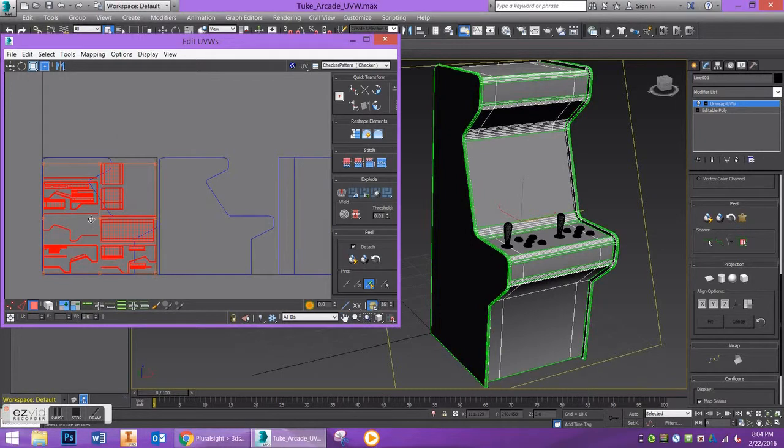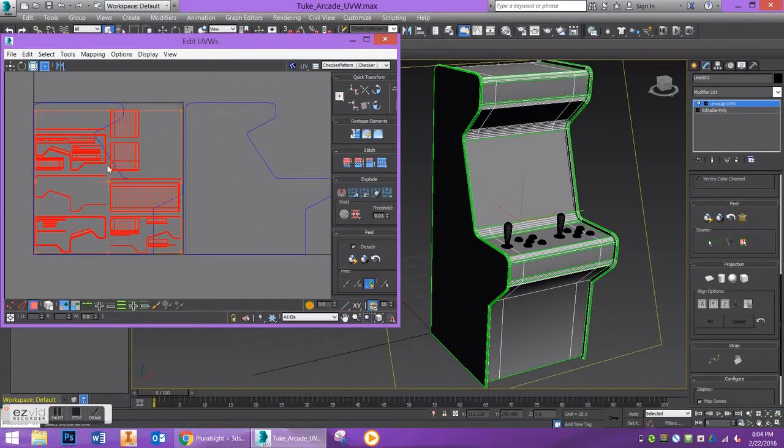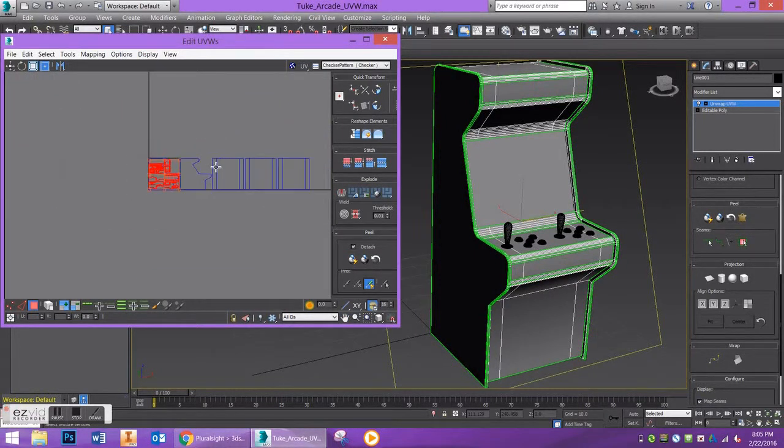And what you're going to see is that all collapses right in here. It's not the most ideal situation, but when we get more into UVW mapping and editing UVs, then we can tackle this a little bit later on. But this is a good place to start. In the next tutorial, I will show you how to go into Photoshop, do some editing, and how to arrange this so it's workable.